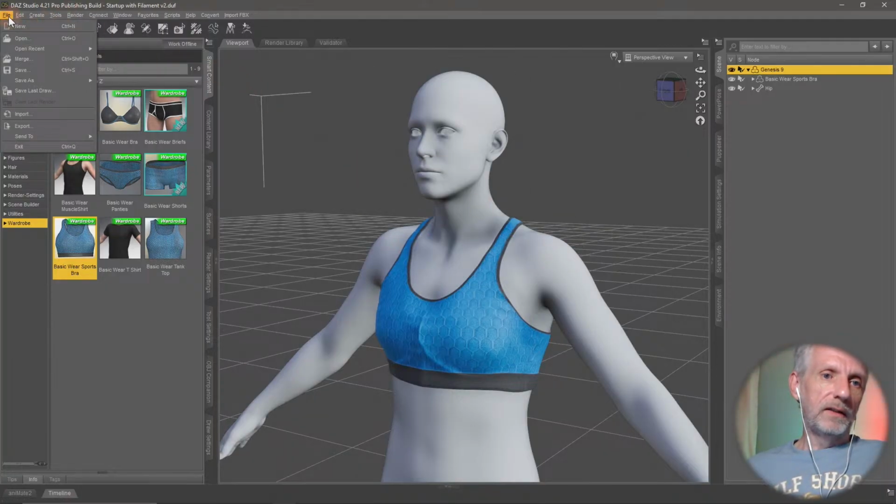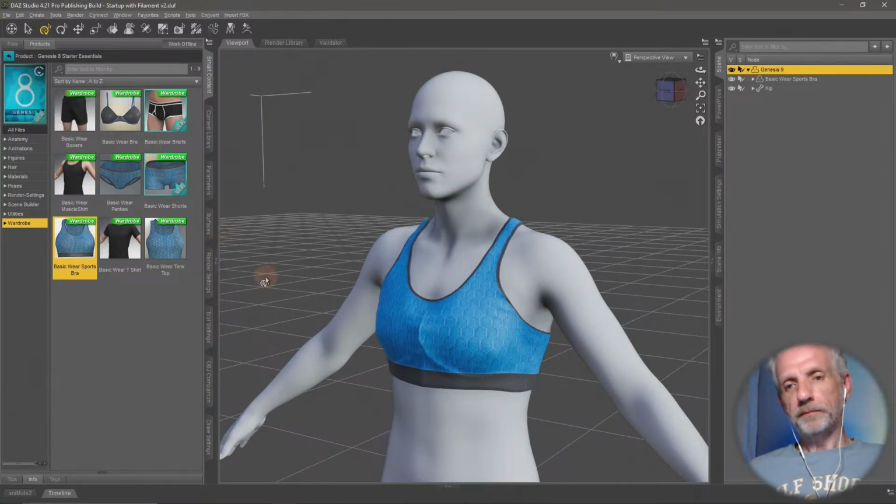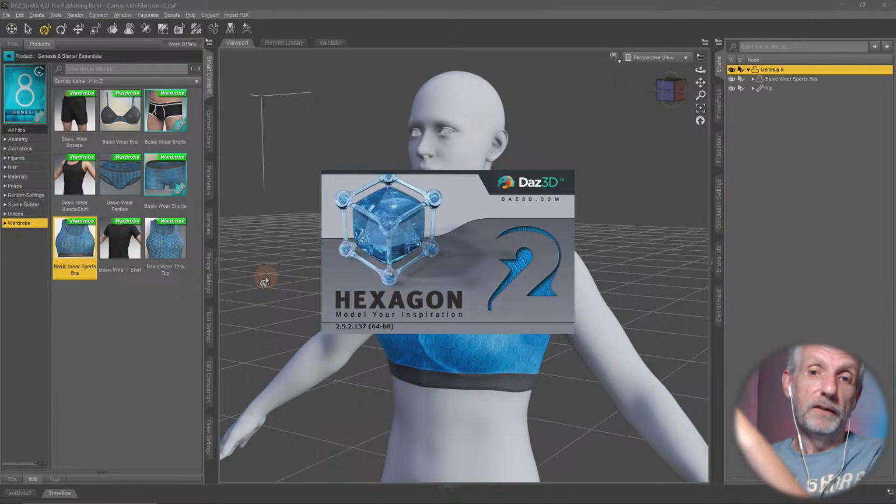I have it hooked up correctly already, and I can just go over to File, Send to Hexagon, like I could to ZBrush. But let me go Hexagon, and then I'll show you some configuration bits and pieces there as well.